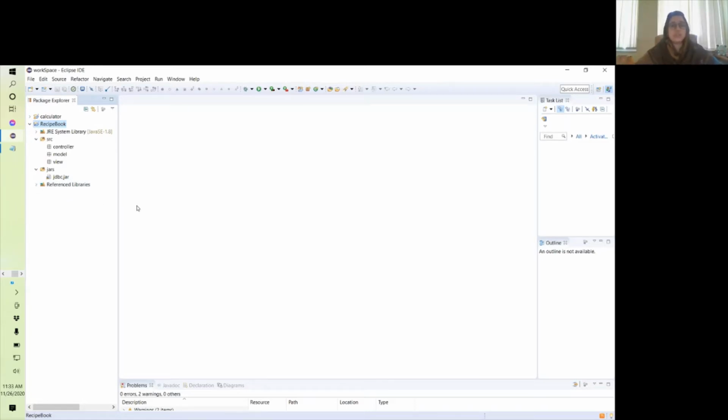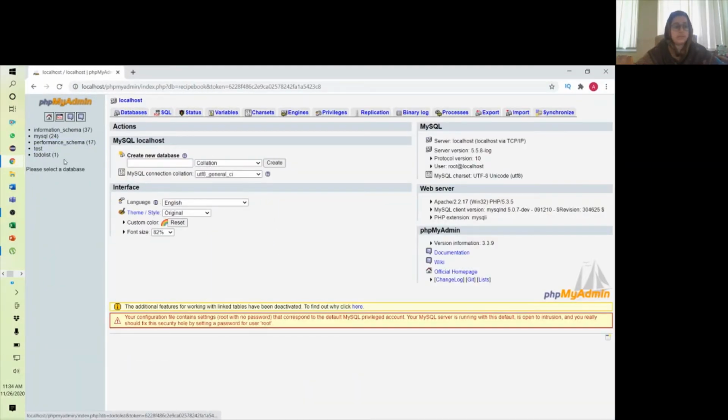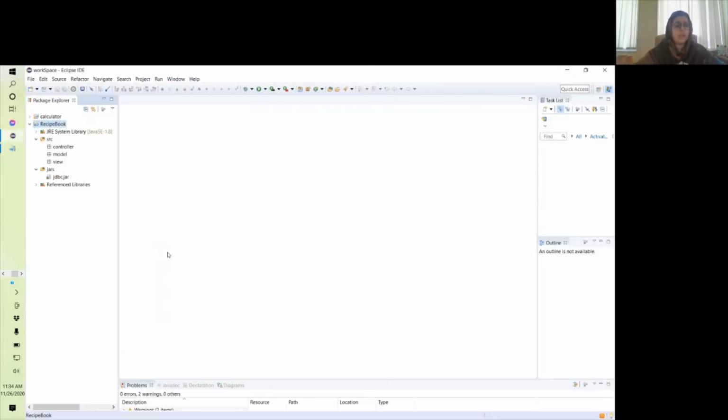I have also installed the WAMP server for the database of my application. Let me show you. So I have right here the WAMP server. Right now, I have not created any database for my recipe book or anything because we are going to cover that in our lecture. So right now, this is my WAMP server. Inside databases, I have only these few databases, and this one is a database that is generated by me, to-do list. So anyways, let's move ahead.